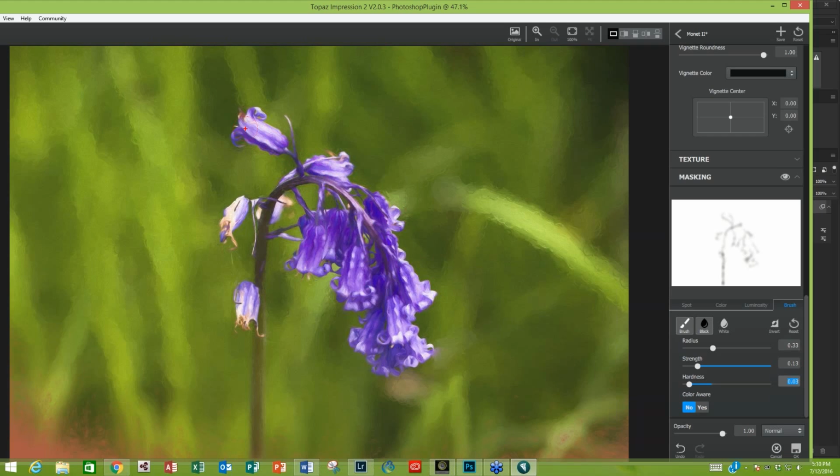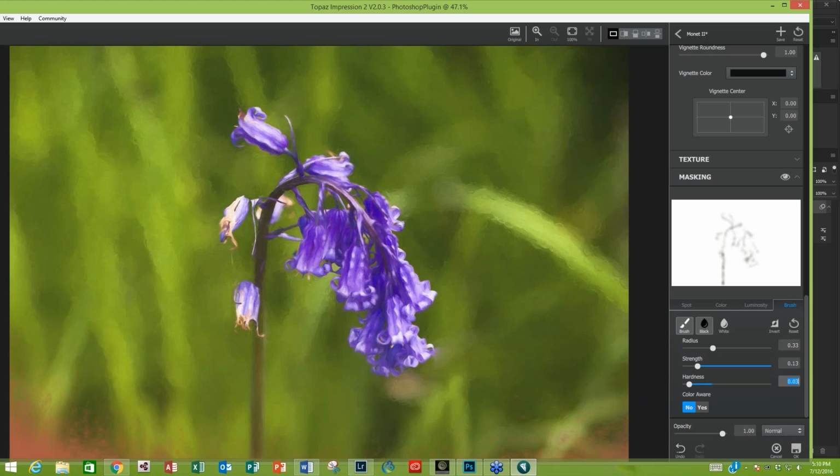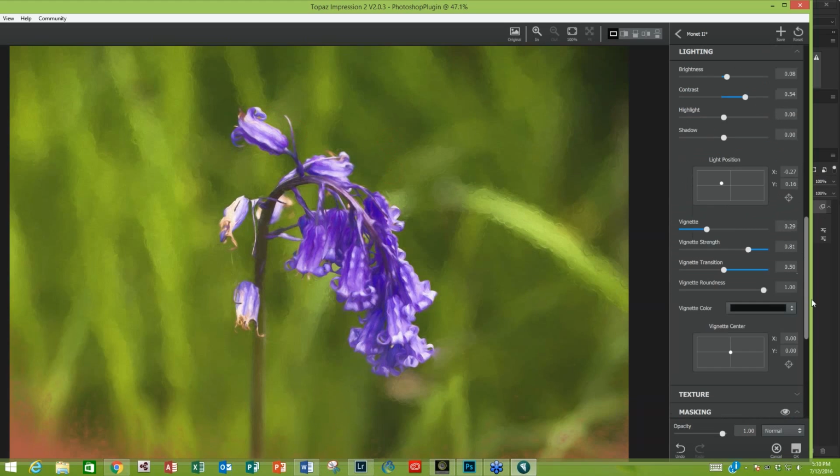So as you can see, this is where we started. This is the before. This is where we're at now. And I think I want a little bit more vignette to come in to isolate that a little bit more. Turn the strength up a little bit. Kind of liking this a lot.